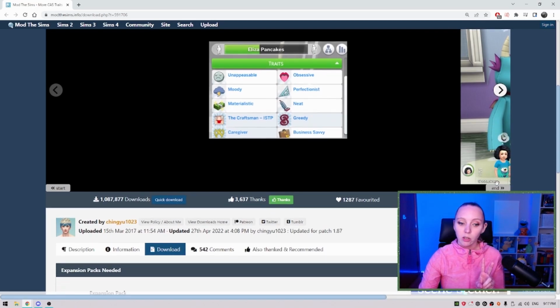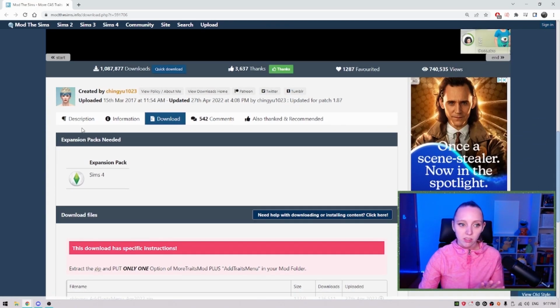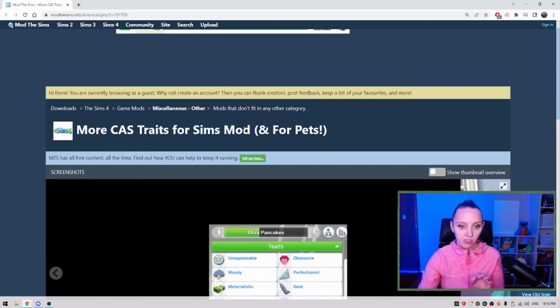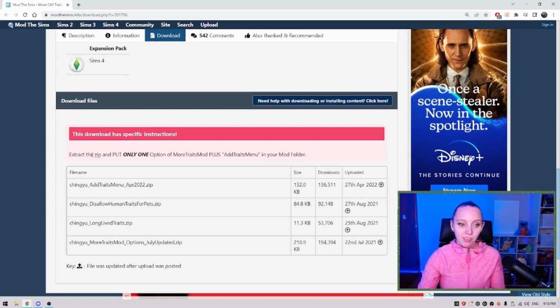The second thing, though, is that sometimes mods, on this one, for example, it does show it. This is the more cast traits for Sims. Sometimes it does say put only one option.